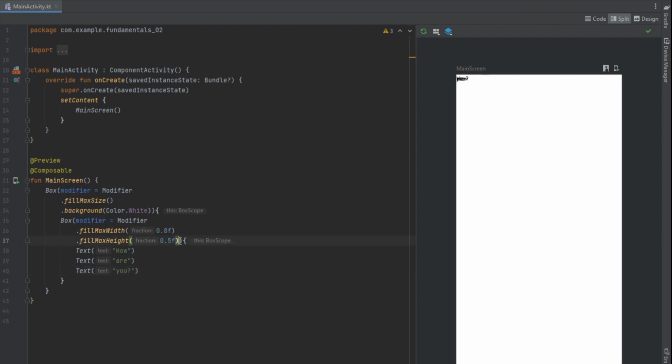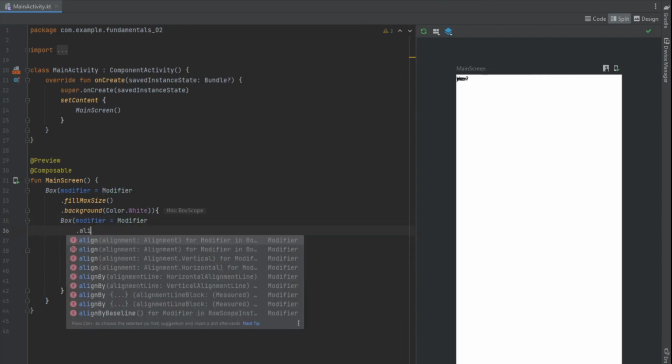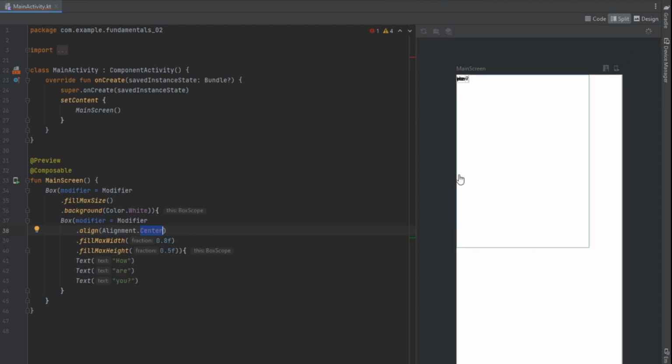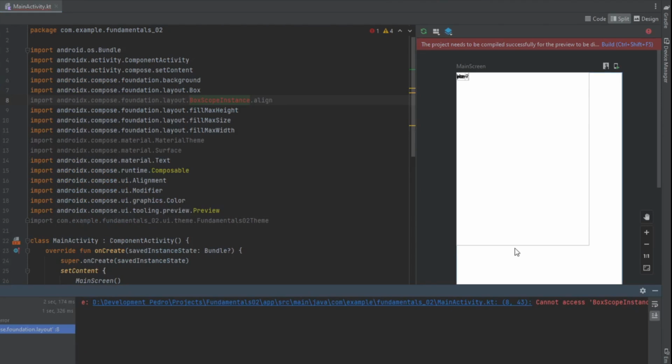So we can add another modifier here. I'm actually going to add it first, which is called align. And I'm gonna type center, which will give me this path here, alignment.center, and that will finally add our box into the center of the screen.